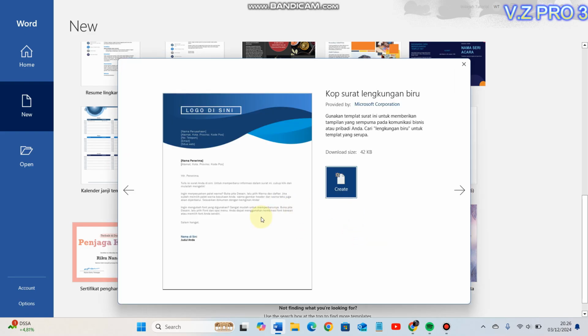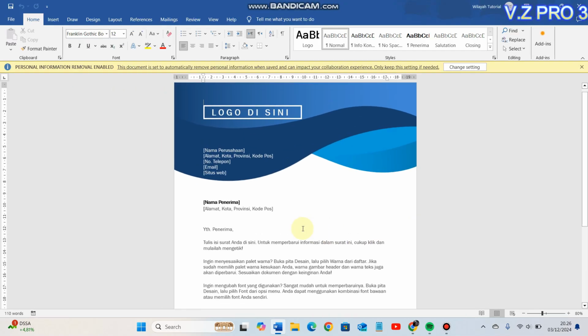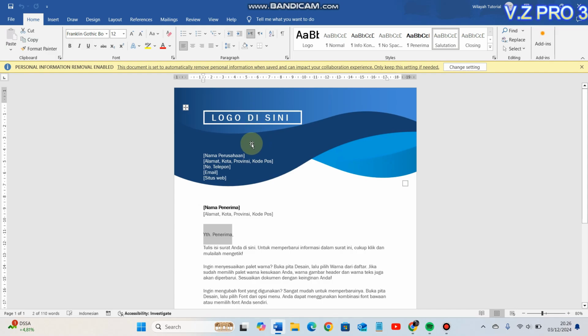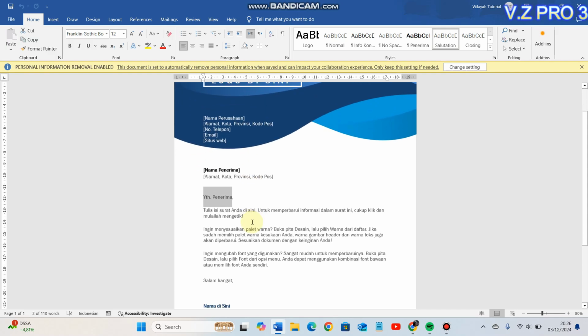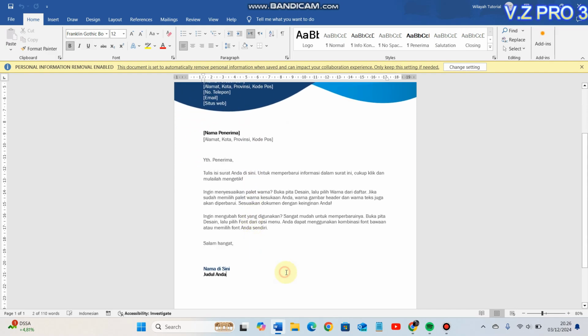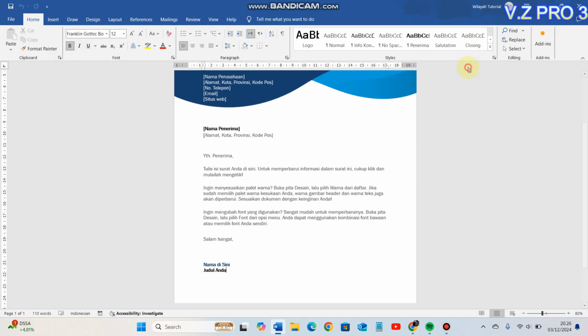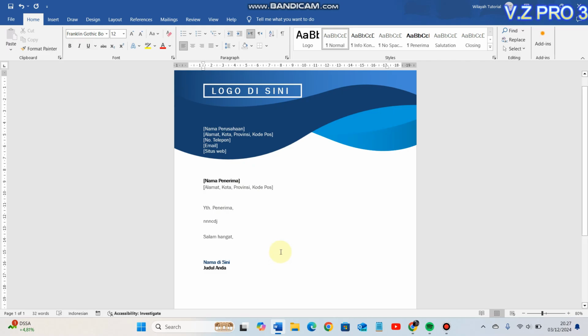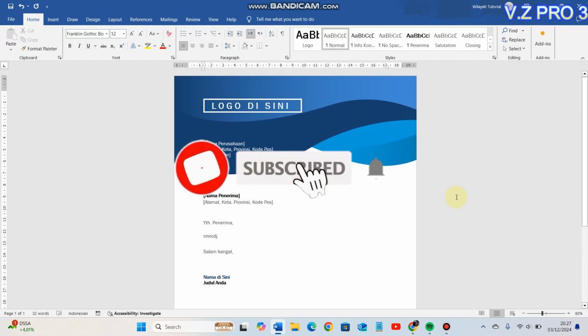You can tap on the template that you want to use and click on create. Here you can just edit this template as you need. Like you can add your picture, you can edit the text. It's so simple, right? After that, you can just save it or print it. So that is how to use templates on Microsoft Word.